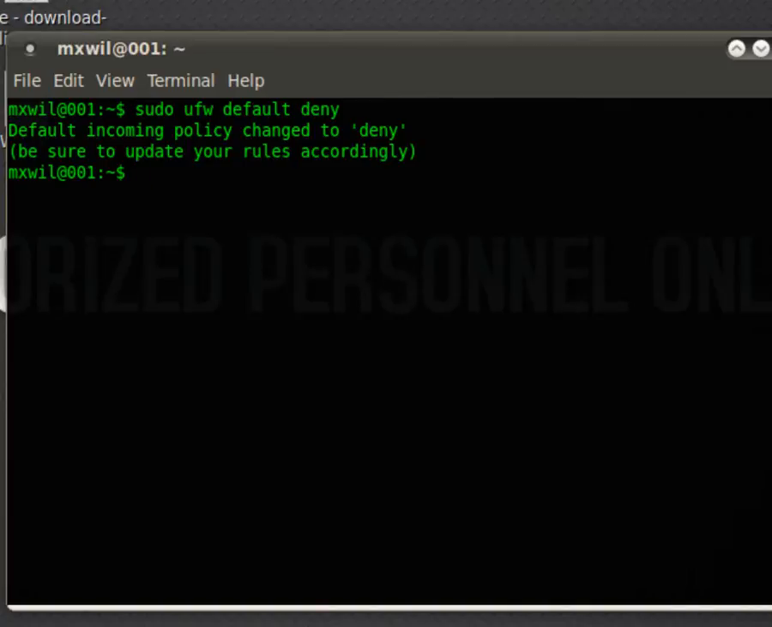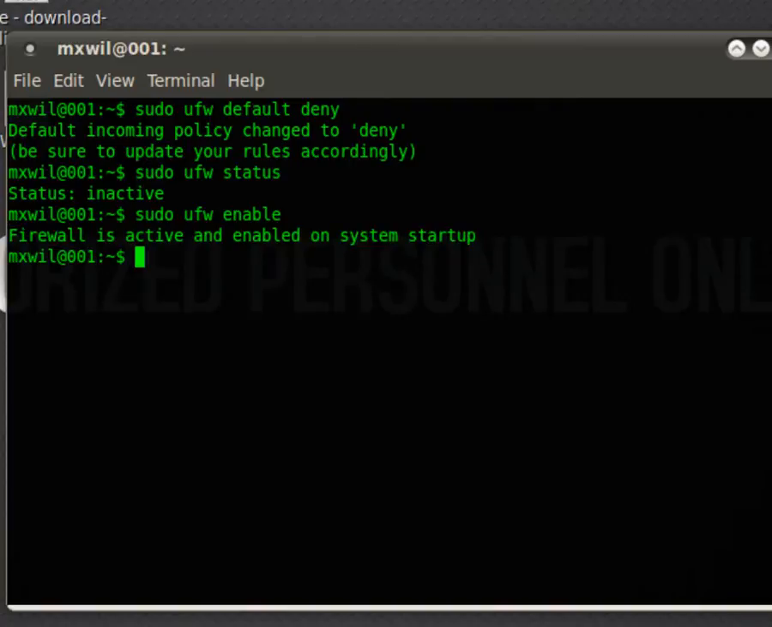So let's go ahead and get started. First thing you want to do is see if the firewall is up and running. So you do a sudo ufw status. Press enter. Firewall is inactive. So you want to activate your firewall by doing a sudo ufw enable. Firewall is active and enabled on system startup. That means from now on, when you close down your system and open it back up, UFW will be up and running automatically. It'll be in the startup script.